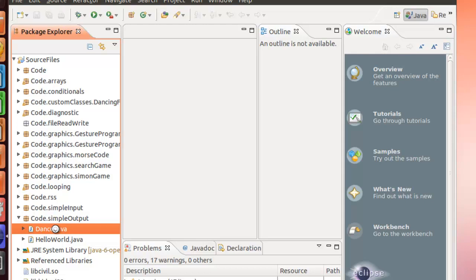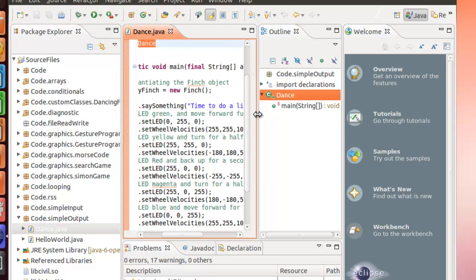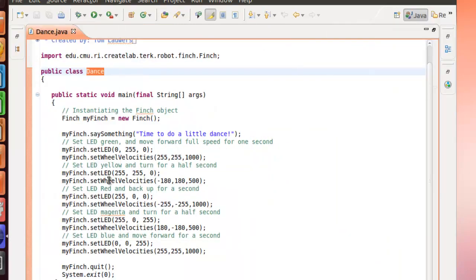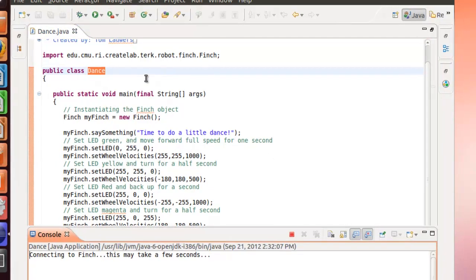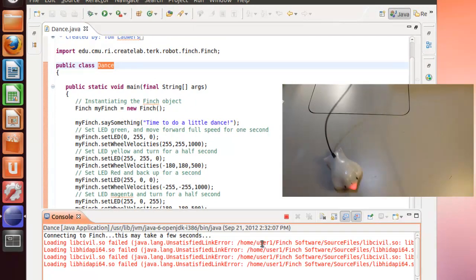Double click on it, let's open it up. And right here it is. It says time to do a little dance, and then it's going to go around and move a little bit. So in this case, we'll click on run. And time to do a little dance.